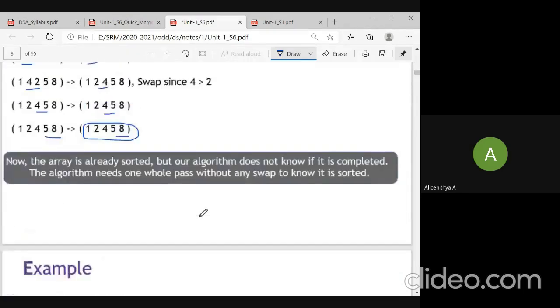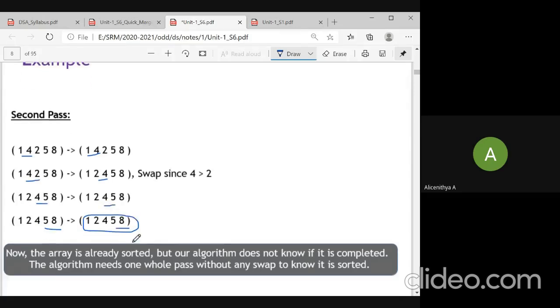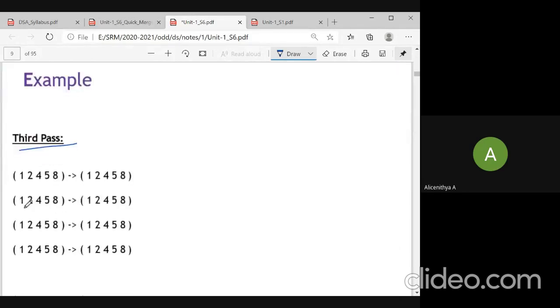But I won't be stopping at the second pass itself, because I still don't know whether the array is in sorted order or not. So in order to cross-verify whether the final output is in sorted order, I'm going to run the third pass. Only in the third pass will you finalize whether your array is in sorted order or not.